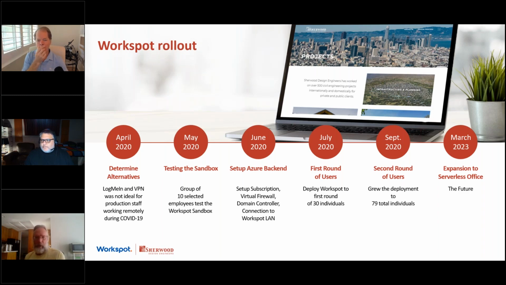But I want to jump back a little bit to the beginning of this, because what's important to recognize here is that when we were sent home, we thought COVID was 3 weeks. We had logged me in, and it was okay. But as a CAD manager, I tend to try to work in the same environment that I ask all the civil engineers to work in.